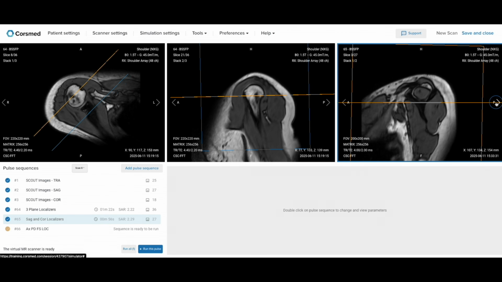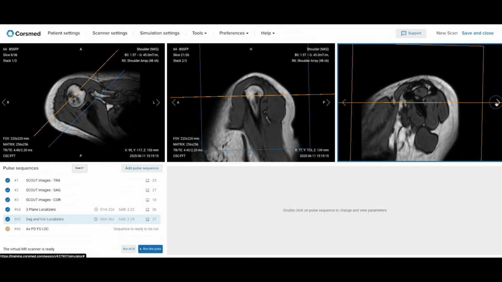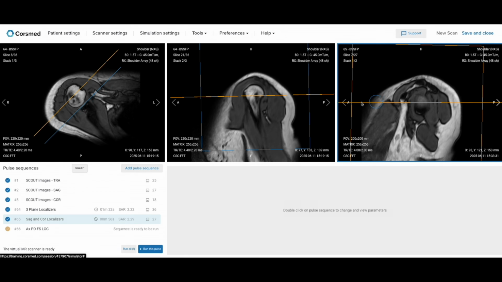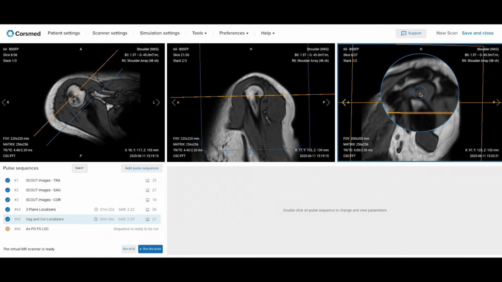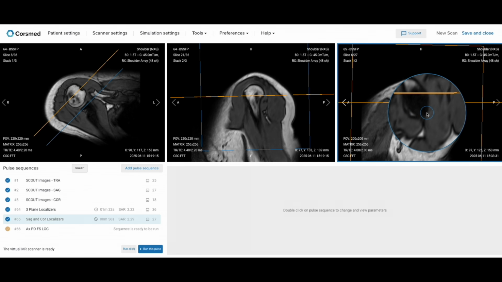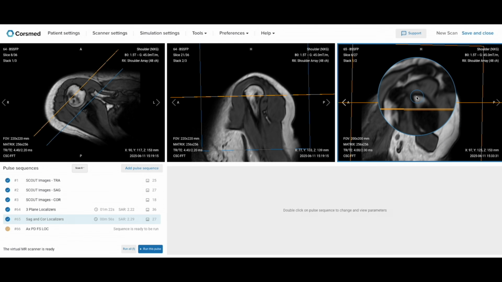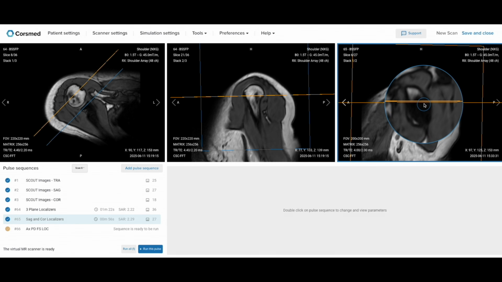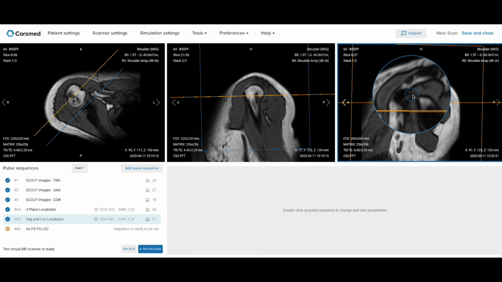Now that the sequence has finished, let's have a look at our images. Looking through the sagittal localizers, we need to check that the glenoid fossa is well seen. You can see this structure over here. This round area will serve as the face of our clock reference. Here we can see the structure clearly, and also the coracoid process just above it.